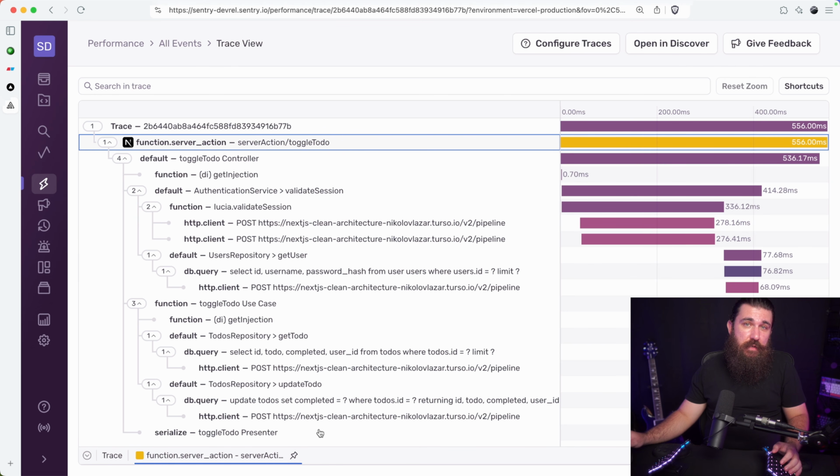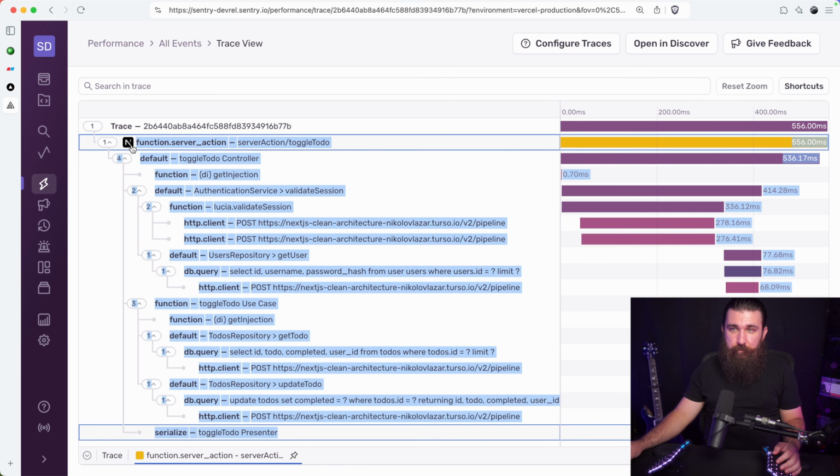So if you're a new person joining a project, just by looking at the trace, you can actually see how the operation flows. So even if you're not familiar with the code base, this will give you a really good picture and it will help you with onboarding. But yeah, that's on the left side.